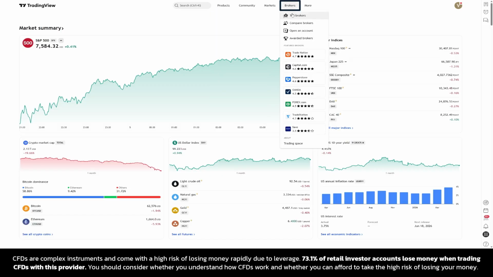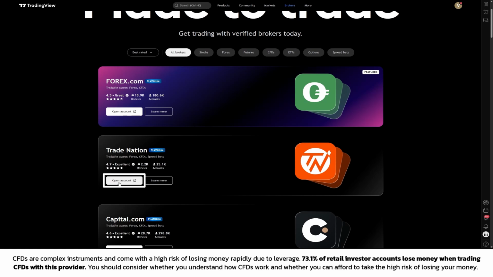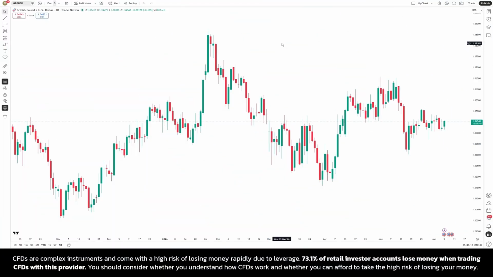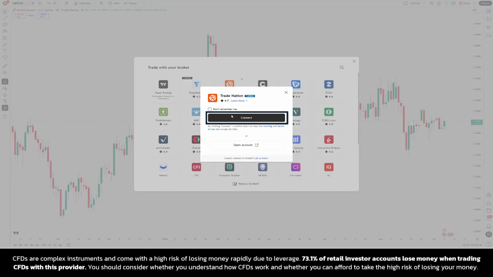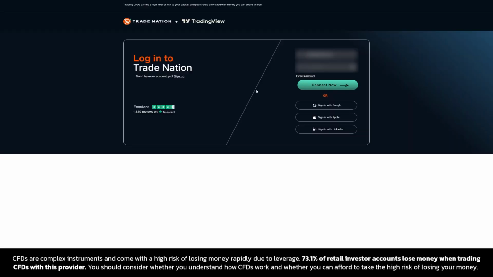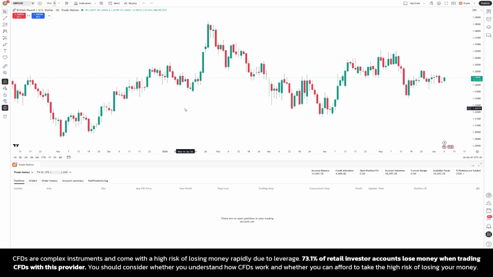TradeNation also confirms that the connection can be started from the trading panel or through the broker profile page. Once the chart is open, click the Trade button in the upper right corner and search for TradeNation. Select TradeNation from the broker list, then choose Connect when the pop-up appears. TradingView will then prompt you to enter your TradeNation account credentials. Use the same login details you would normally use for your TradeNation account. After the login has been accepted, your TradeNation account will be linked to TradingView.